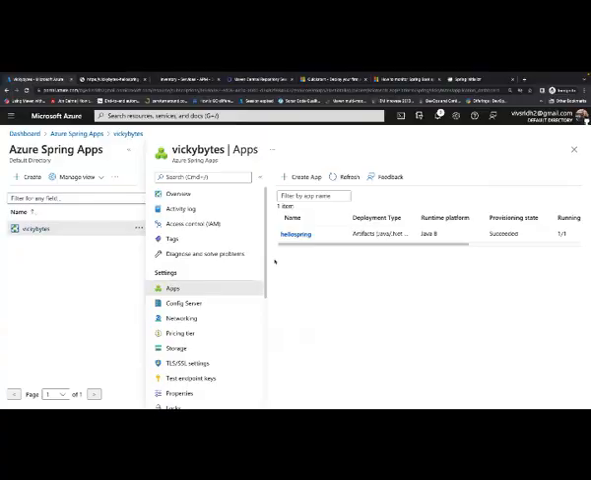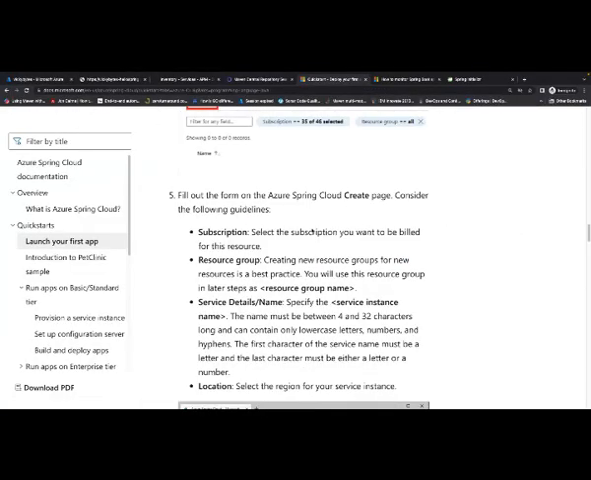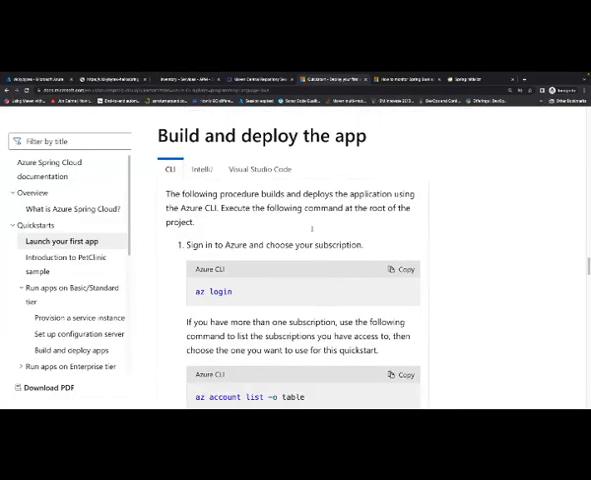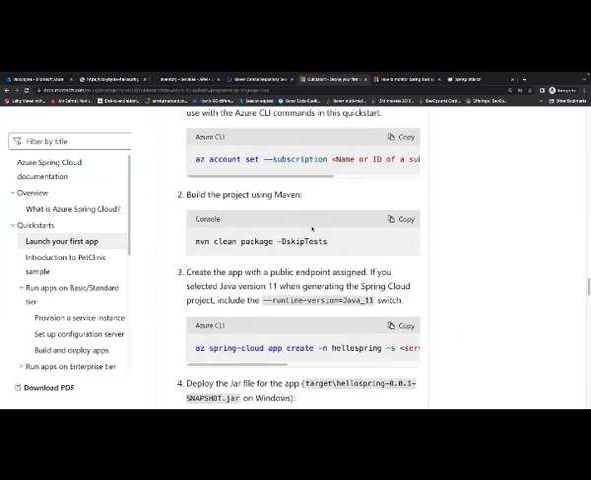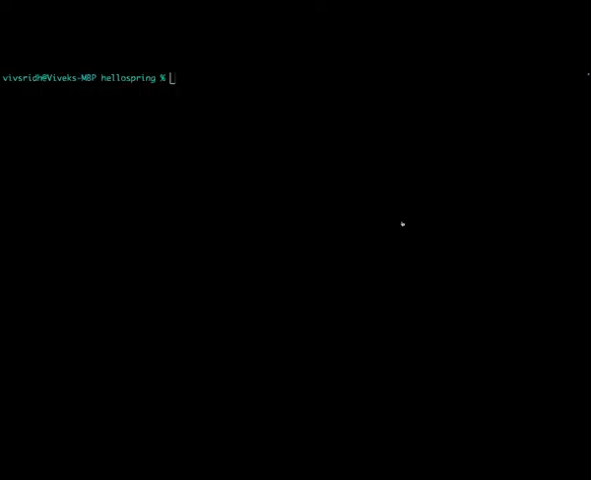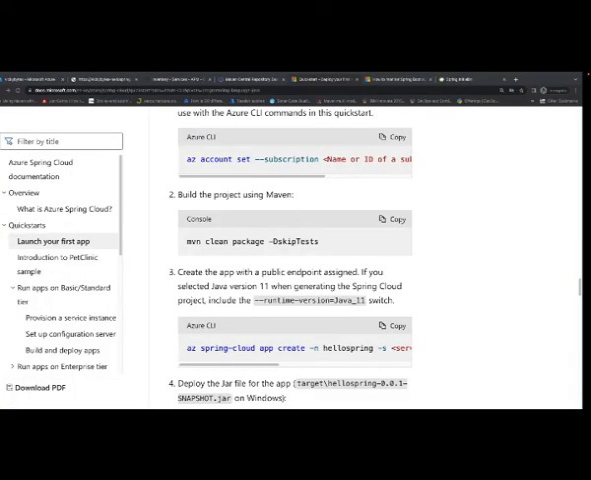Anyone from Java? Can you see the commands?